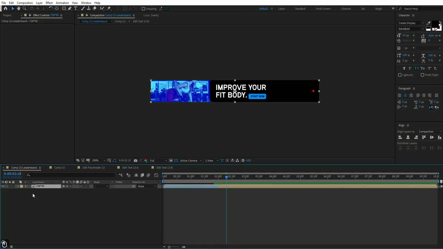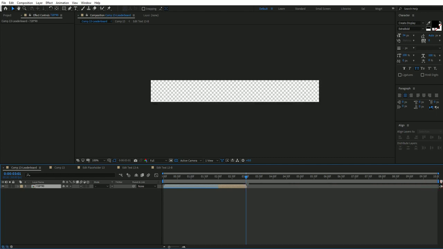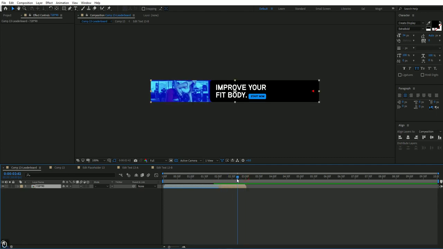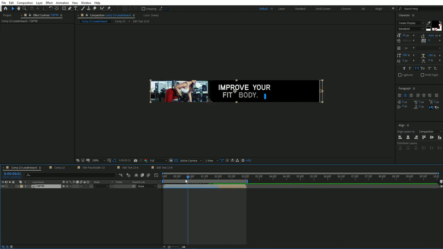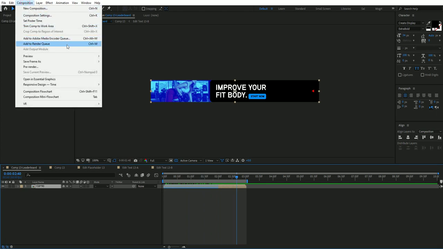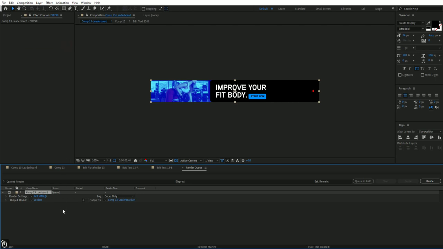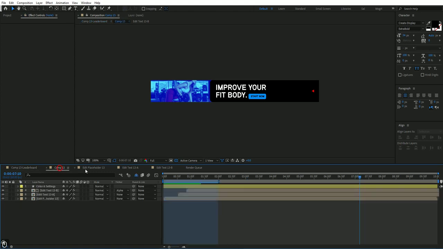Then you can go back here in the main composition. You can adjust the duration of your composition by dragging the end of the composition like this, and for example 3 seconds maybe, and then trim your work area to the composition. Go to composition here and add to render queue and render it out, and that's it for using this package. Hope you enjoy and thank you for watching.